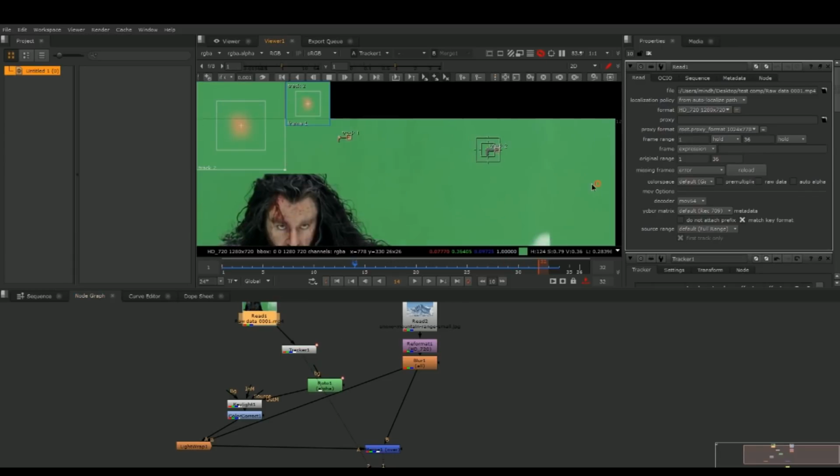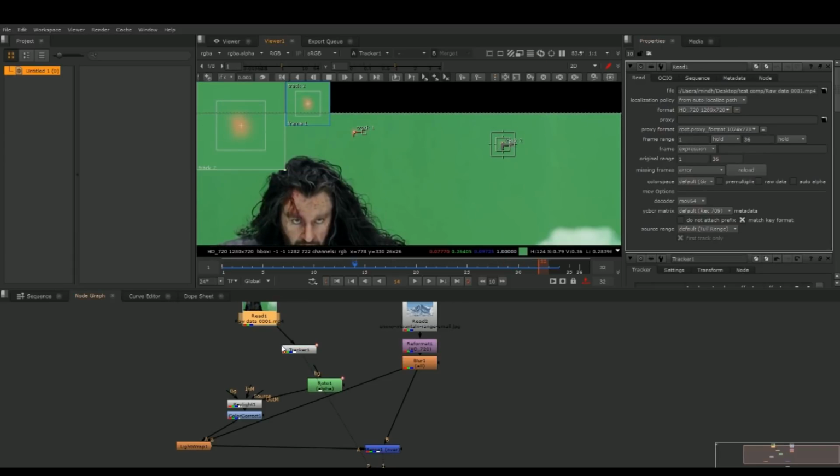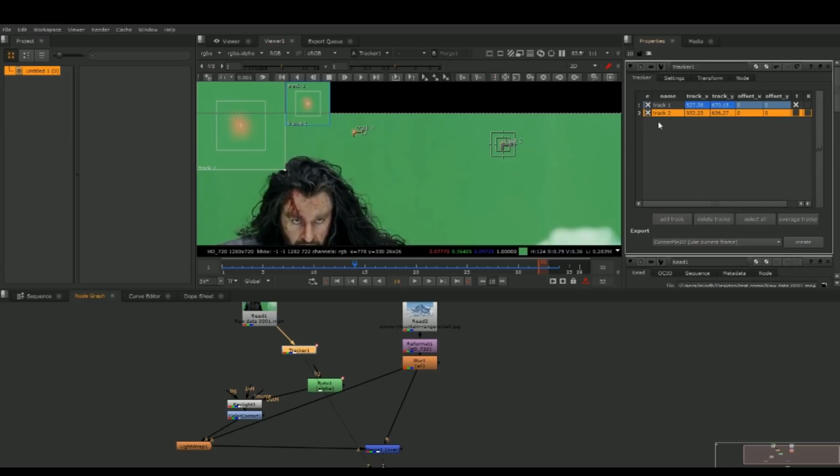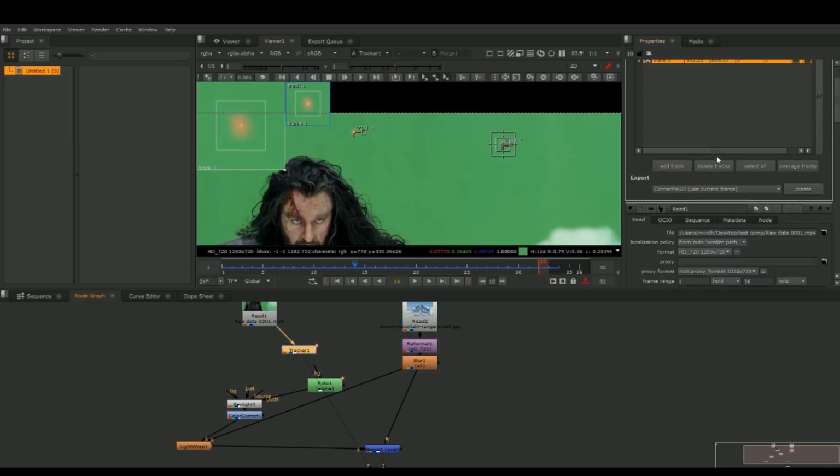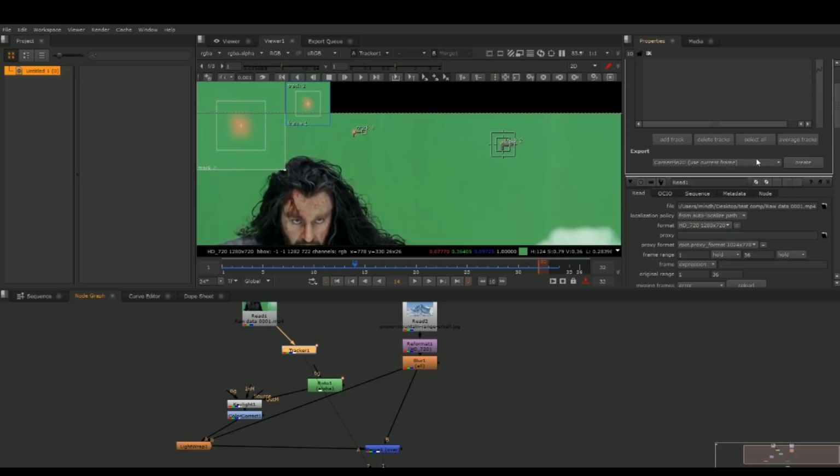Now after you have that done, what we're going to do is go into our tracking settings, and go down to where it says create. We are going to hit match move and then hit create. Now we have this match move node.